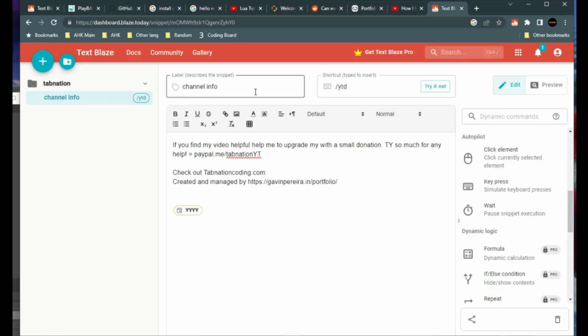Oh, and obviously you have all the different things here. I want that to be bold. Then you can add tables. There's a lot of stuff you can do. Basic stuff. You can even insert an image, which is kind of cool.